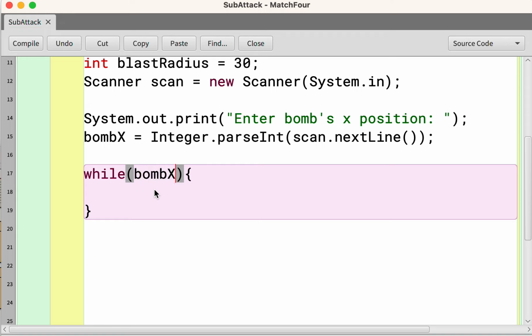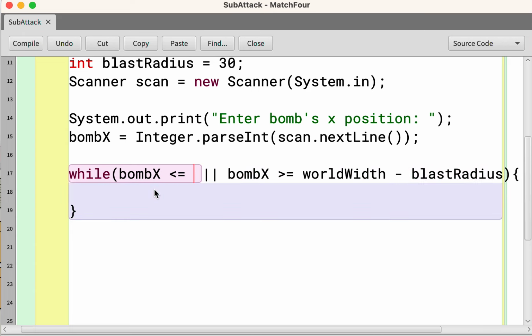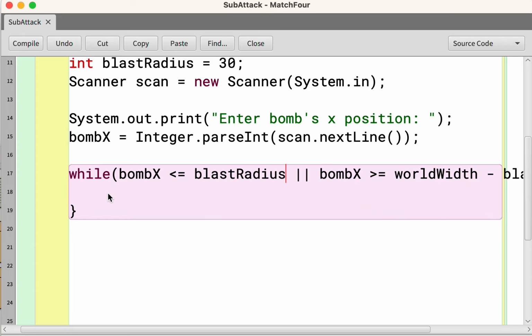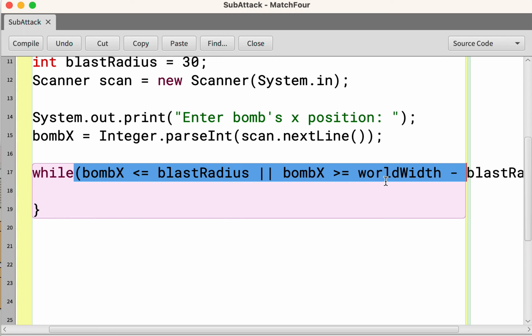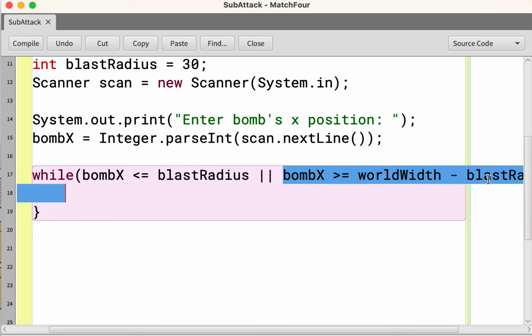So we're going to say while bombX is less than or equal to 30. Right? And we're going to say or the bomb's X is greater than or equal to the world's width minus the bomb blast radius. And actually we shouldn't be using 30 here, we should be using blast radius. So this is going to ensure that the X position is where it should be, right? Either on the left side of the screen or the right side of the screen.